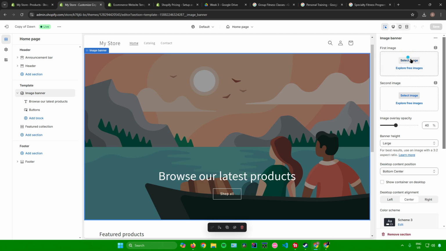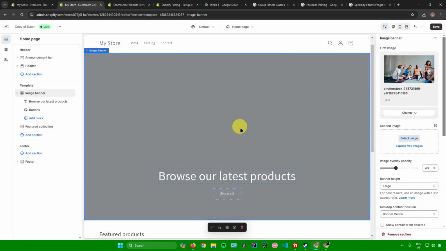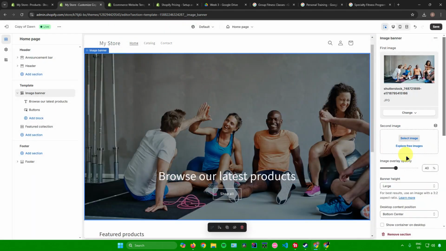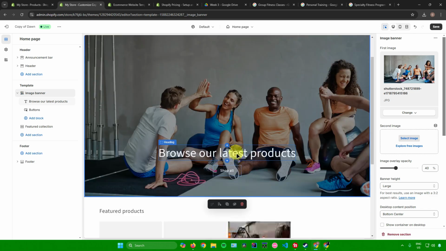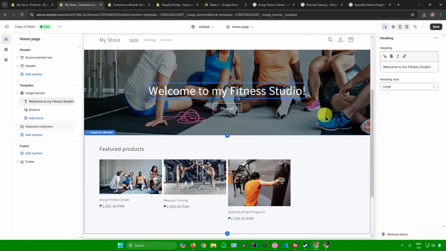So for example, I'll just add an image right here, and then from here, I'll just choose my image. So for example, I'll choose this, click on done, and then after that, that image will now be applied to our section. Next is I'll also try to change the text over here. I'll click on this, and then after that, let's just change the text to welcome to my fitness studio, and then there you go.